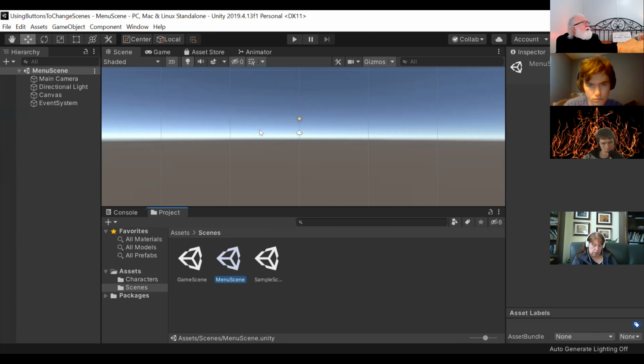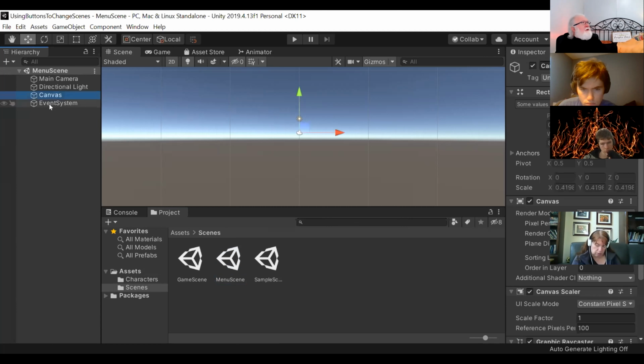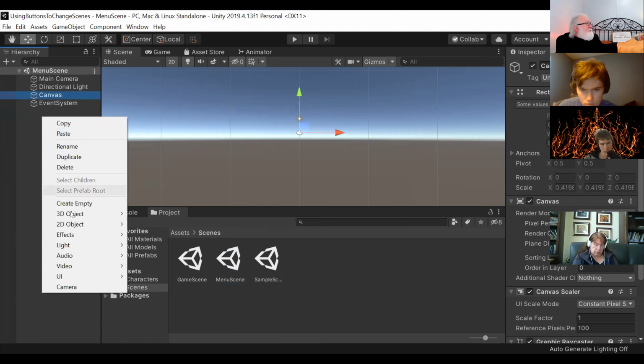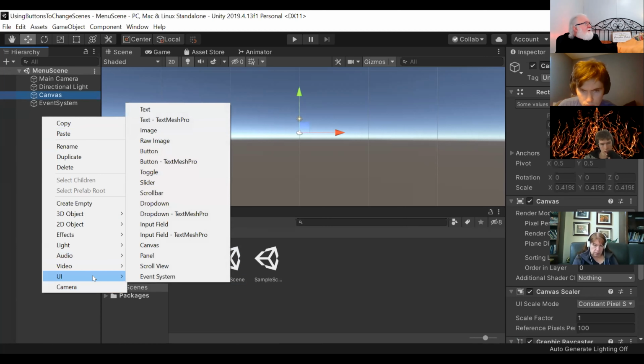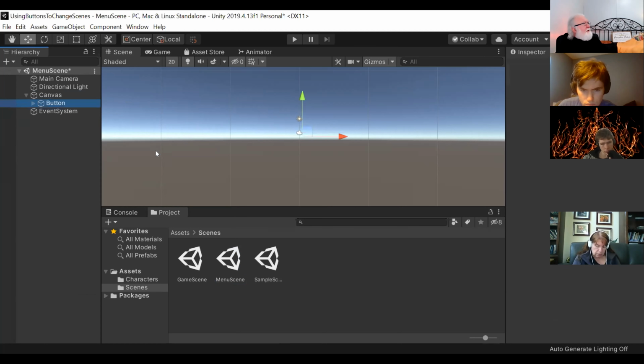Okay, and now then what I have done, I'm seeing only the menu scene. Okay, and that's the way I want to start this thing off. I want to see only the menu scene. Okay, so let's see. Now in the menu scene, I want to add a button to this. Okay, it actually goes on the canvas. So I'm going to click canvas and I'm going to right click and then user interface. There is a button. Okay, so I'm going to click it.